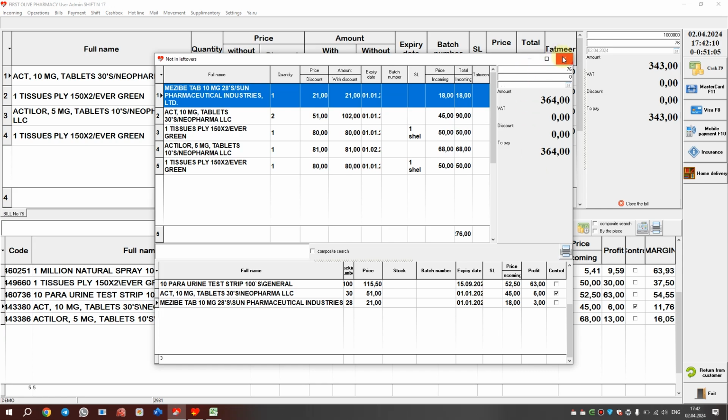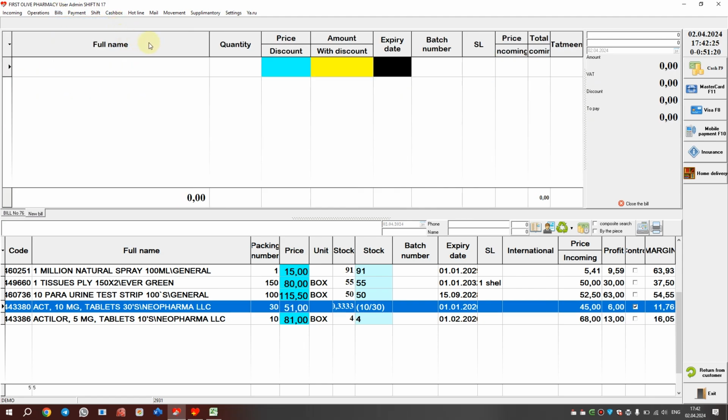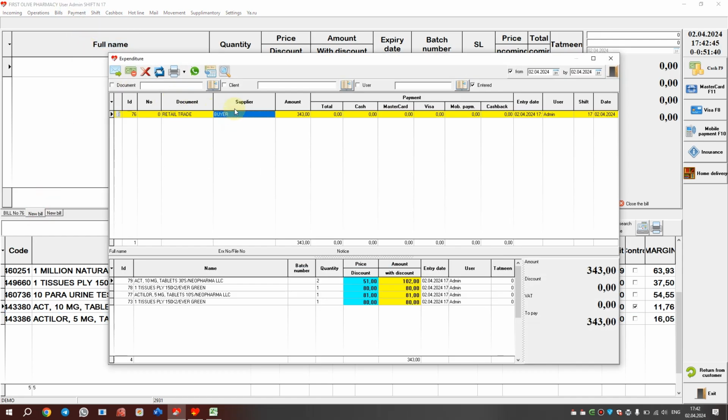Third, the following subsections with functions for working with bills have been introduced in the Bills section. New bill or F4. When pressing this button, a new bill is generated for the client. Recovery. When pressing this button, a previously unclosed bill is restored. Not punched bill. When clicking this button, a new window opens with a list of unclosed bills.